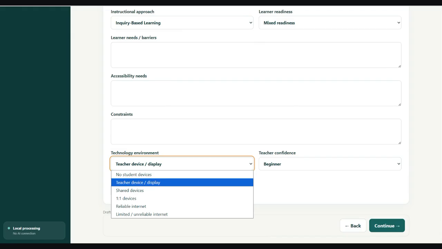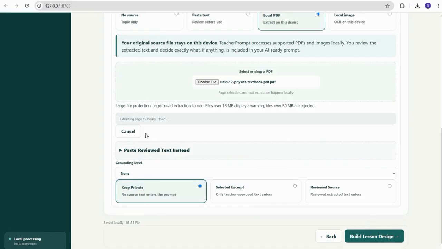For example, students may understand the mathematical equation but still confuse centripetal force with an additional physical force. That misconception can become part of the prompt. I can also enter accessibility needs, practical constraints, available technology, the classroom display environment, my own technology confidence, and other implementation details. These may look like small decisions, but together, they are the difference between generic AI content and something designed for a real classroom.